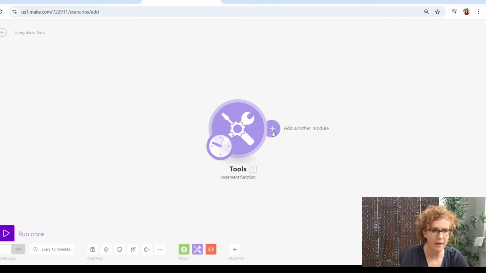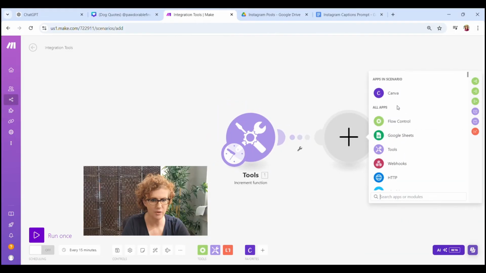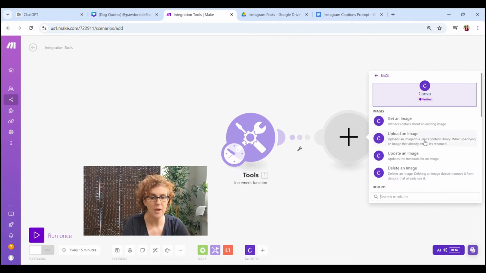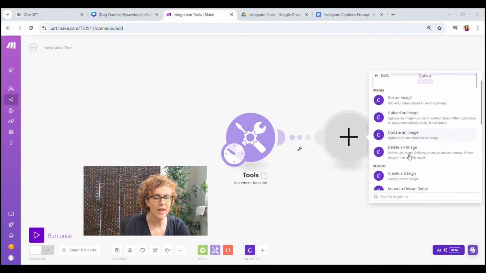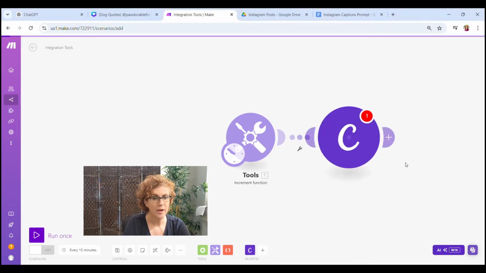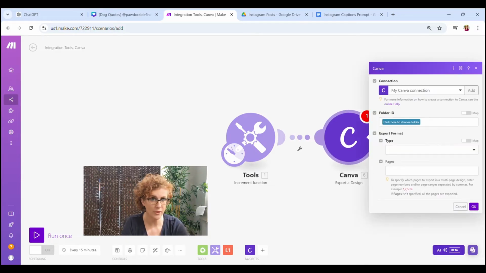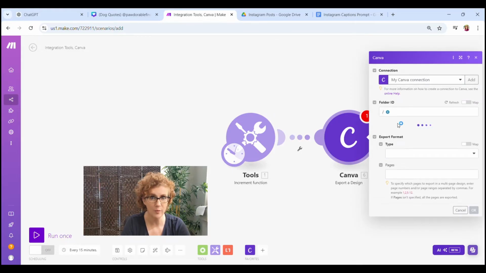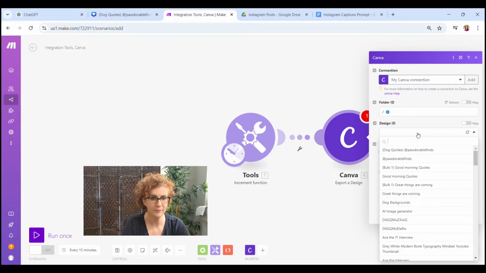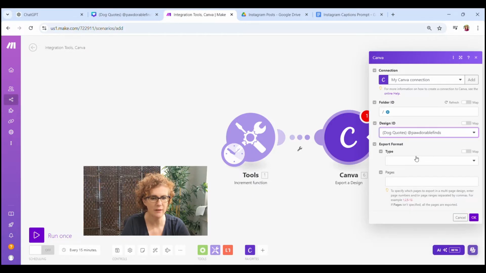So now we're going to connect our Canva, upload an image. So now we connect it to our Canva, and we're looking for upload, import a design. So then once you've imported your design, you're going to choose your folder. Now, unfortunately, I don't have this in a folder. It's just a blank one. So from there, the design ID is going to be the dog quotes, which is what we're going to have to name it. Type is going to be PNG.